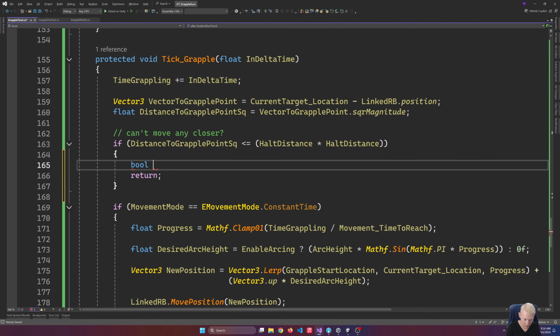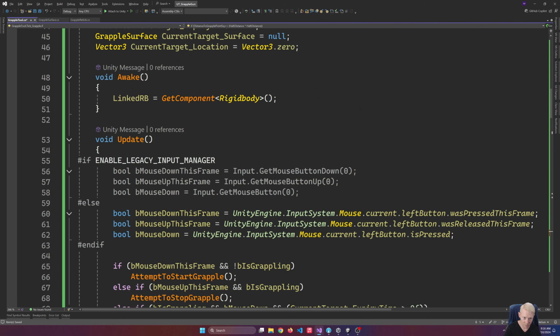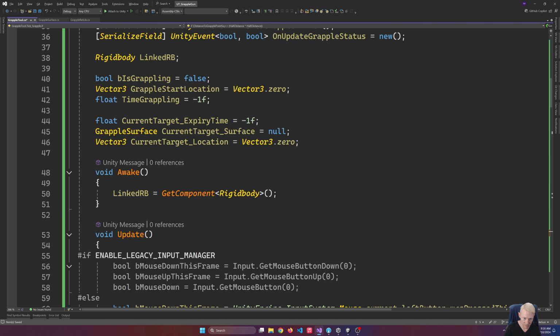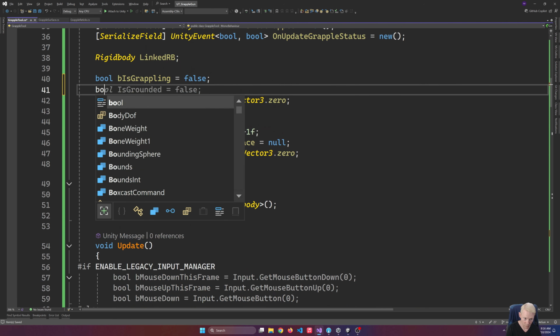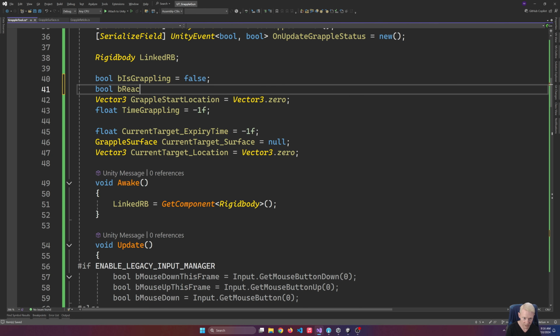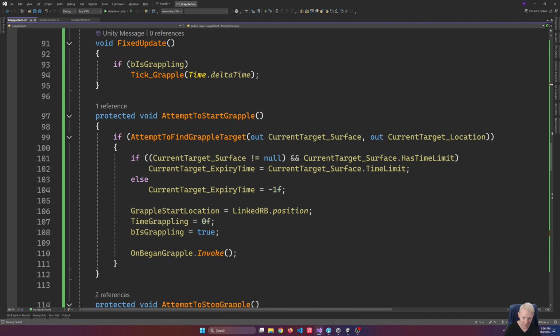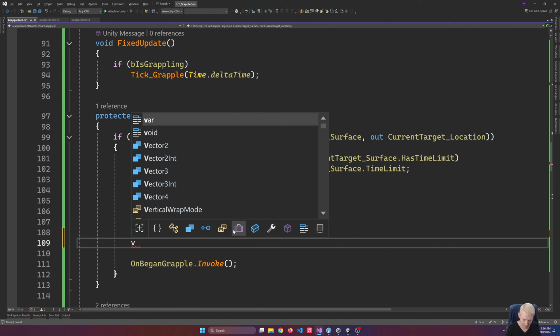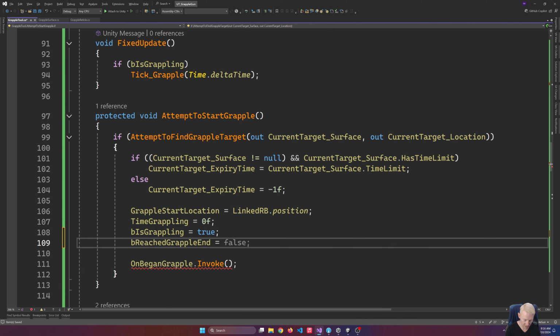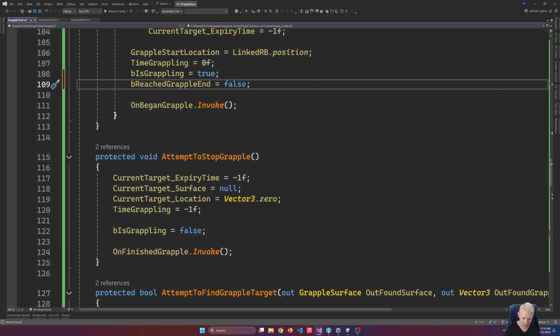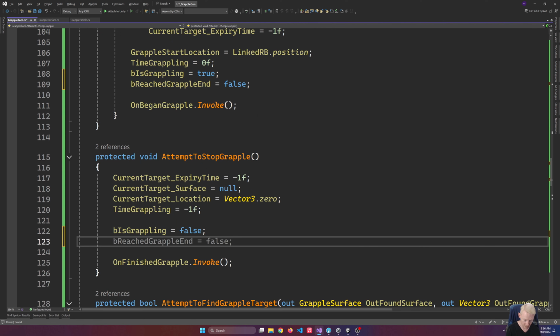So what I'm going to do is have a boolean up here. Bool reached grapple end, which I'll set to false. And I will also, when we start grappling, make sure that's back to false. Do the exact same thing here.